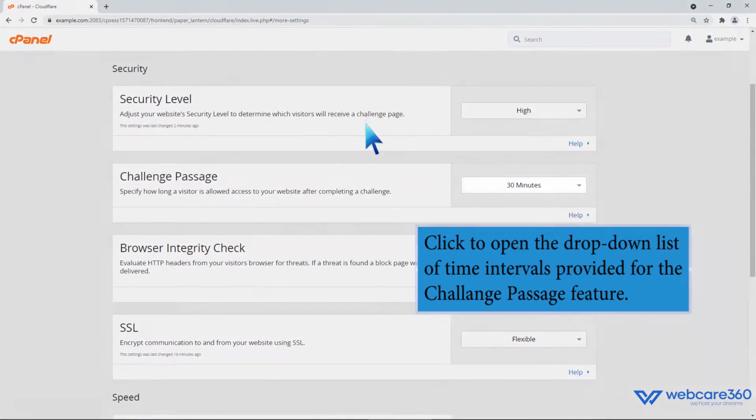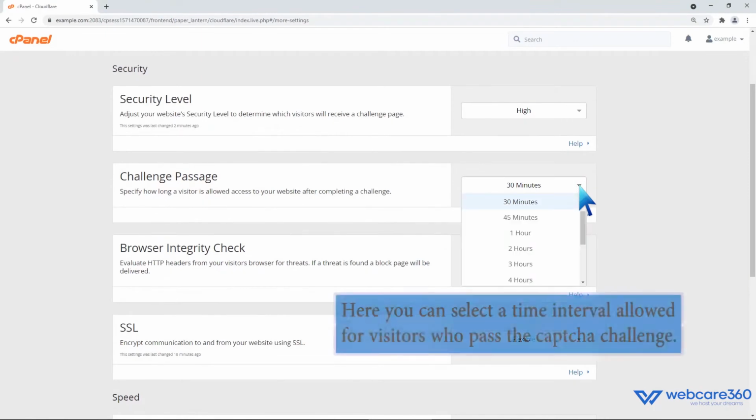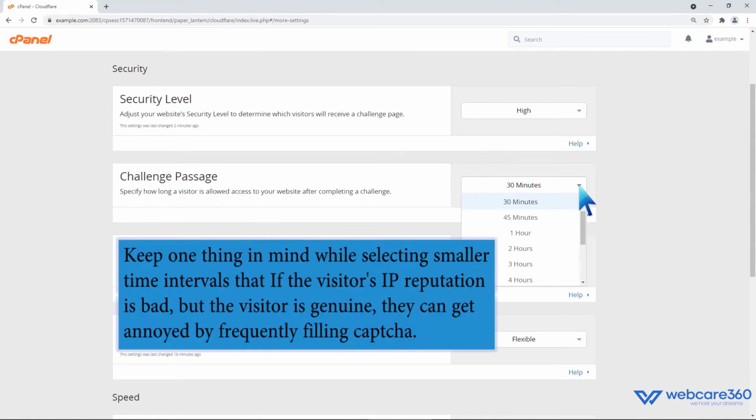Click to open the drop-down list of time intervals provided for the challenge passage feature. Here you can select a time interval allowed for visitors who pass the CAPTCHA challenge. Keep one thing in mind while selecting smaller time intervals: if the visitor's IP reputation is bad, but the visitor is genuine, they can get annoyed by frequently filling CAPTCHA.